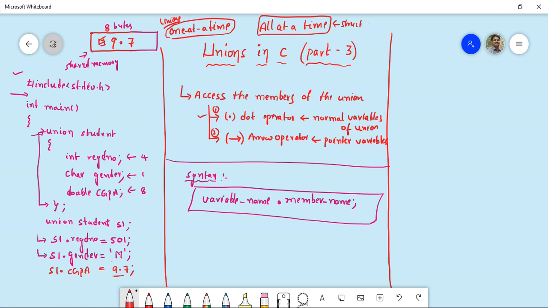For example, if I want to print the value of CGPA, I use the standard output function. Continuing from here, with printf I want to access the double member like this. So I can put s1.cgpa. This will print 9.7. The value that we get here will be perfect.